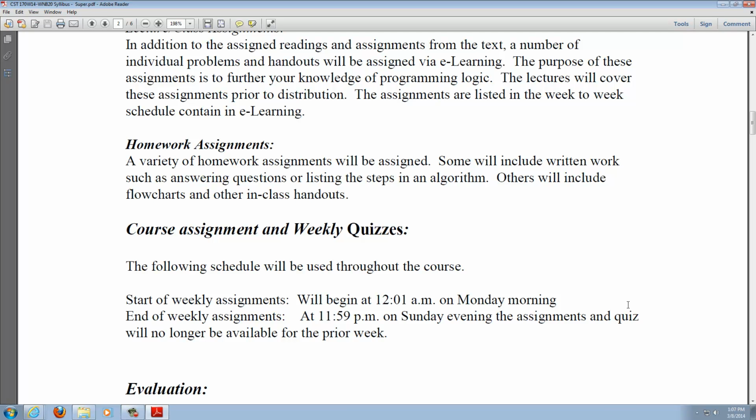My best advice to you is try to do your assignments in the middle of the week instead of waiting until Sunday evening. I've had students in the past who will basically sign on at 10 o'clock at night thinking they can get it done. On a Sunday night, they run into either an internet problem or something, and they don't get it done. And I don't like to see that happen. So try to get your assignments done in the middle of the week.